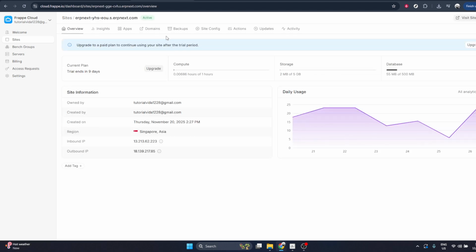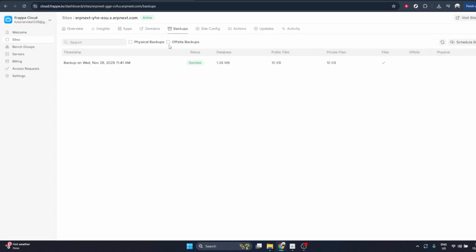On this page, you'll see different options and tools related to that particular site, such as resources, logs, and maintenance actions. Here, look for the option labeled Backups. This is where FrappéCloud centralizes all backup settings and history for that site. Click on Backups to open the Backup Management screen.